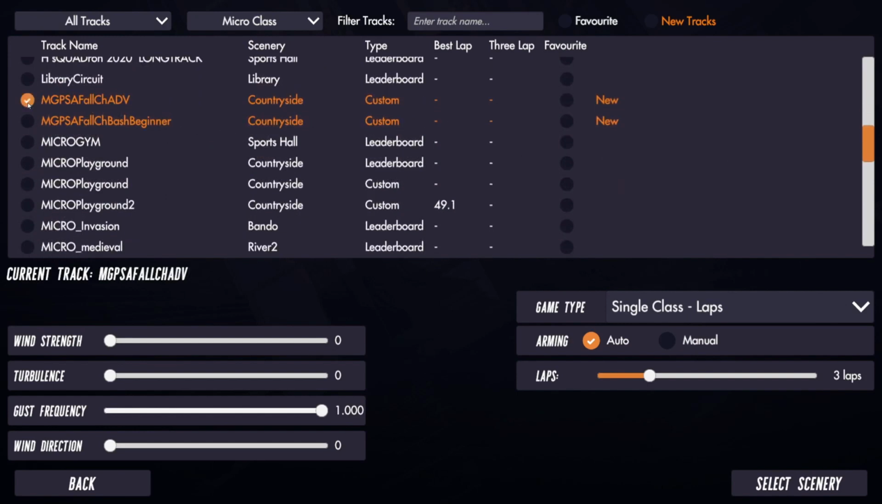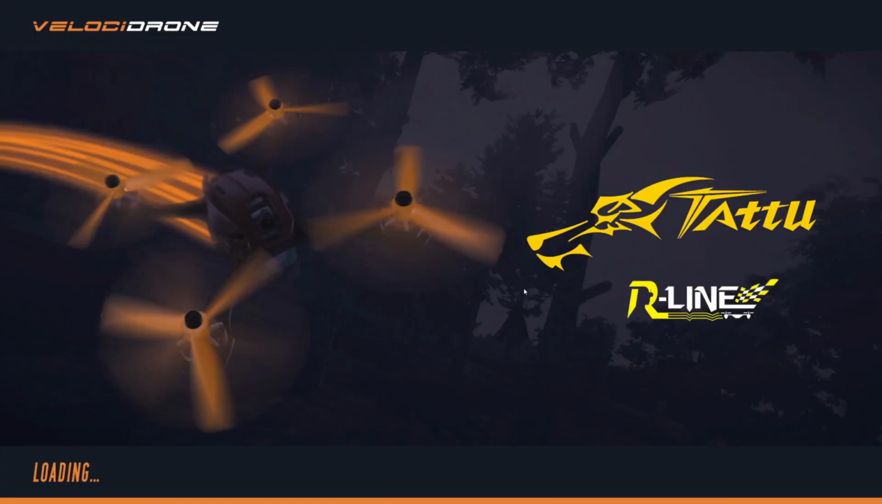So let's select the MultiGP Advanced track on Countryside. Let's leave our environmental factors as is, default. Make sure you've selected single class. For uploading times, you have to select single class and lap based. Keep your arming set to auto, just to keep it easy. And then 3 laps. Select scenery, and then load on into the game.